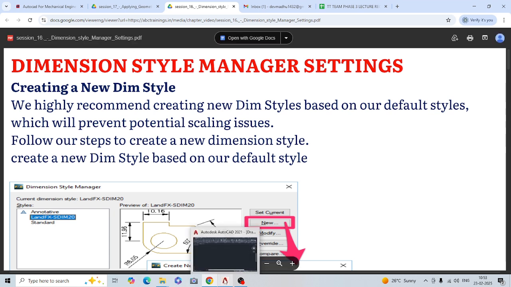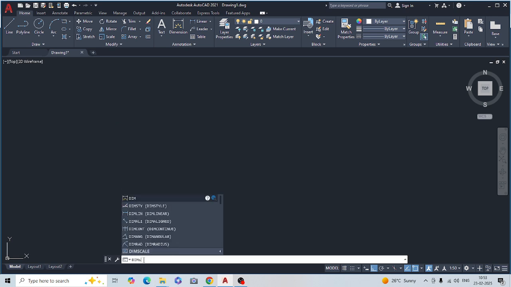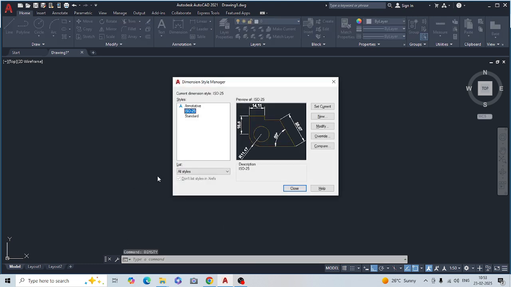Okay, we will see how to set the dimension style manager. On the command bar, type dimension style, enter. The dimension style manager will open. Here, if you want to create a new dimension style, click on New, and if you want to modify an existing dimension style, then click on Modify.